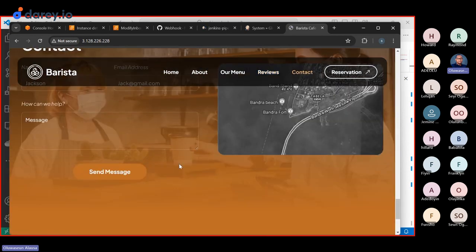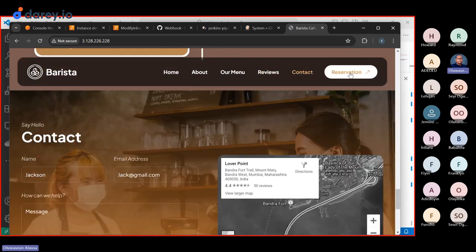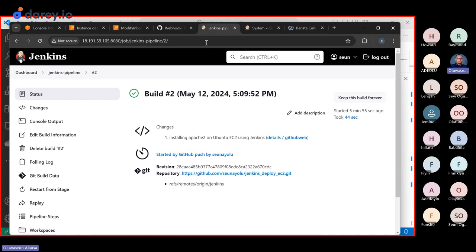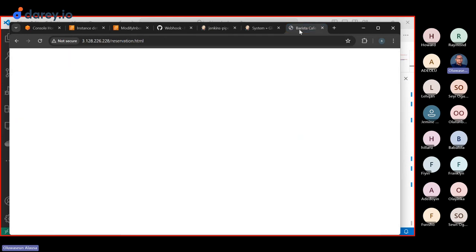Look at that. You can see the address, the contact message. You can click on reservation to book a reservation. So there's a reservation URL. You can see everything functioning together, courtesy of Jenkins. Now, the job took only 44 seconds. Can you see how fast that was? Just 44 seconds, and in 44 seconds, you have a fully functioning website.